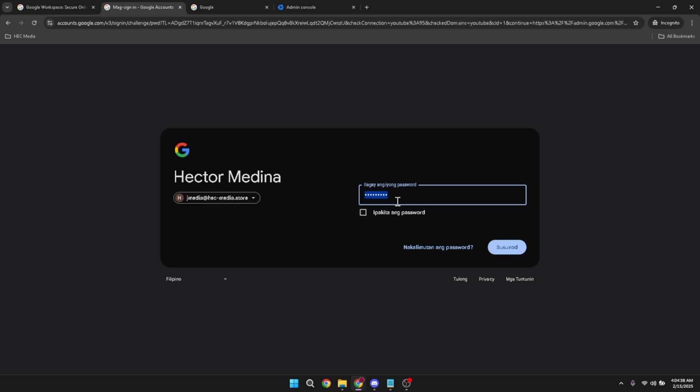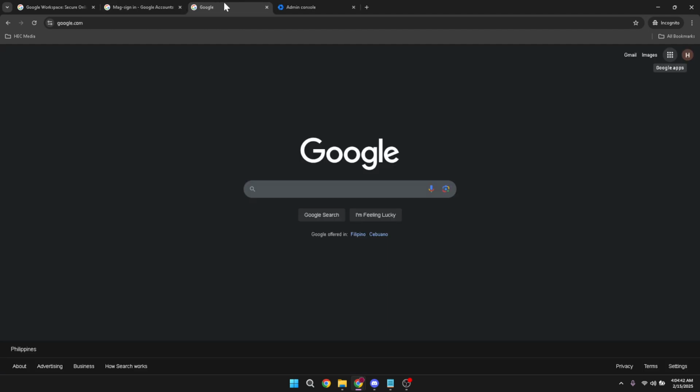changes. Once logged in, look for the Google Apps menu in the top right corner. Clicking this will reveal various options, and from here you'll need to select the admin icon. This step directs you to the key administrative tools for your Google Workspace.